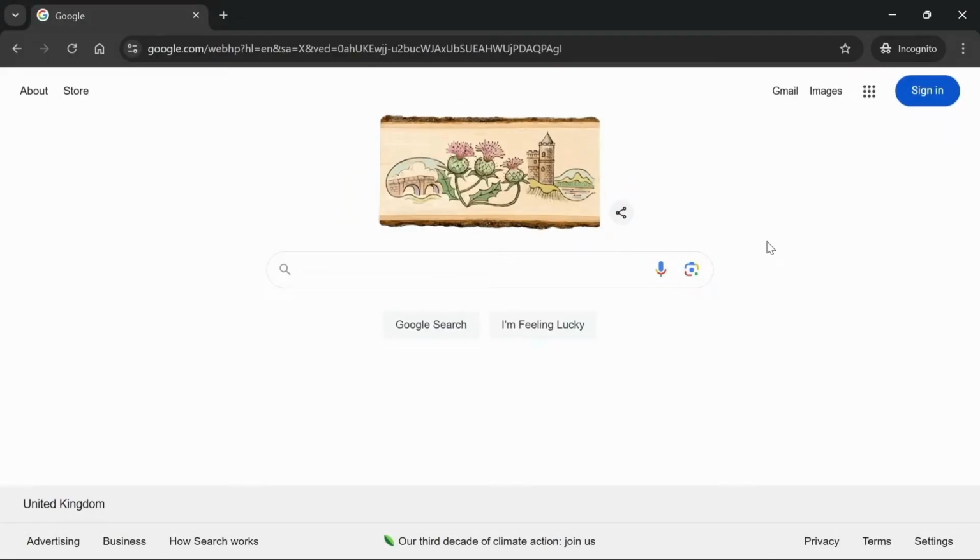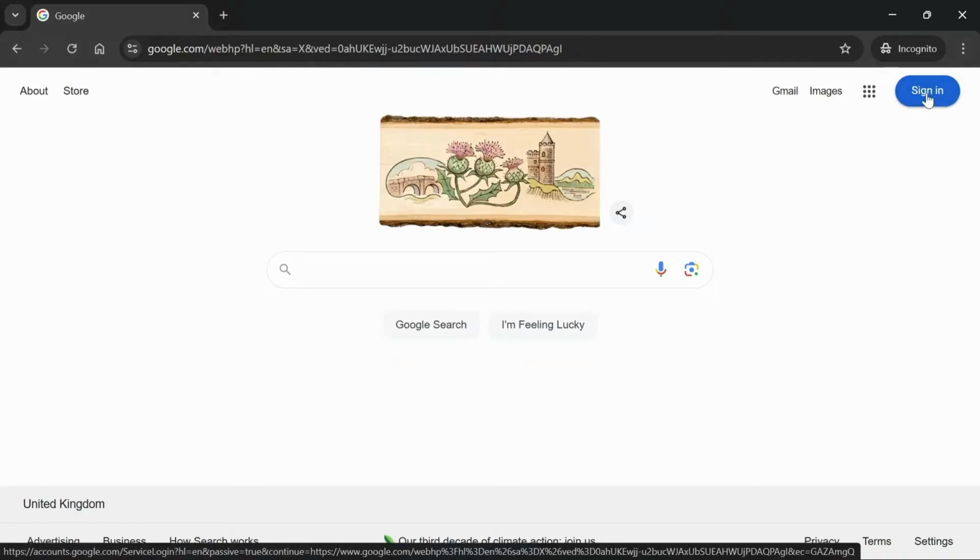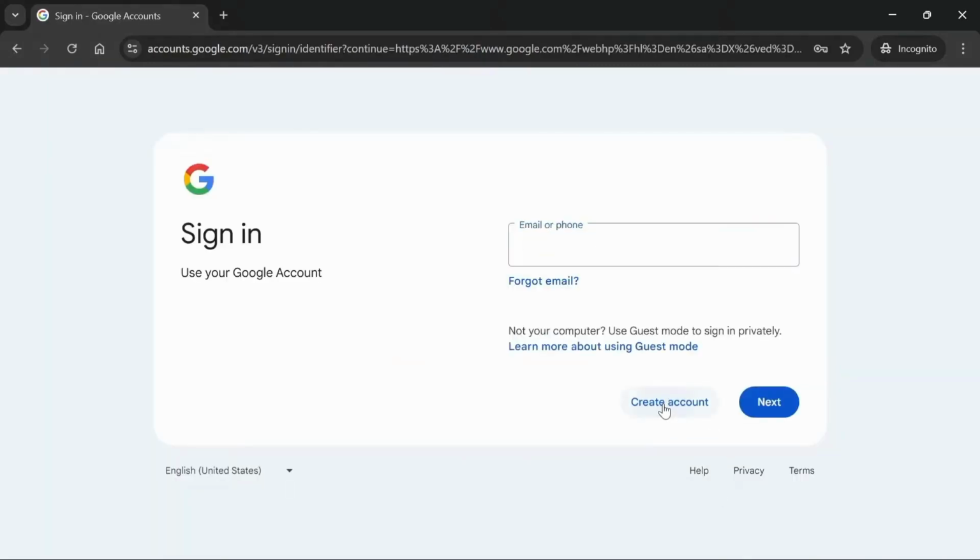Hi, today I'm gonna show you how to create a Gmail account via laptop. Go to browser, type google.com, hit enter, select sign in option from top right, select create option from bottom.